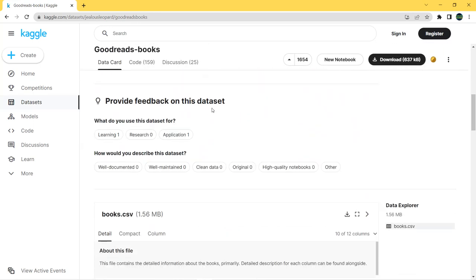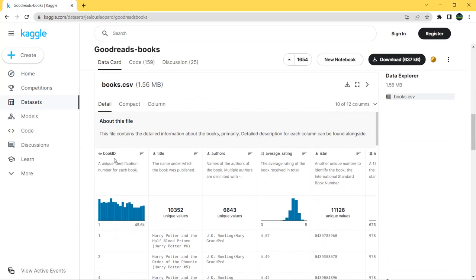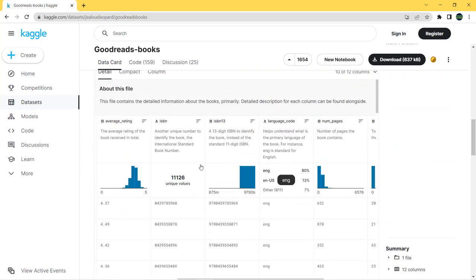And if we go down here, we have a table which contains 12 columns. We have the book ID, a unique identification number for each book. We have the title of the book, the authors, the average rating. We have another unique number to identify the book, the International Standard Book Number. Next, we have also the 13-digit ISBN to identify the book. Then we have the language code, number of pages.